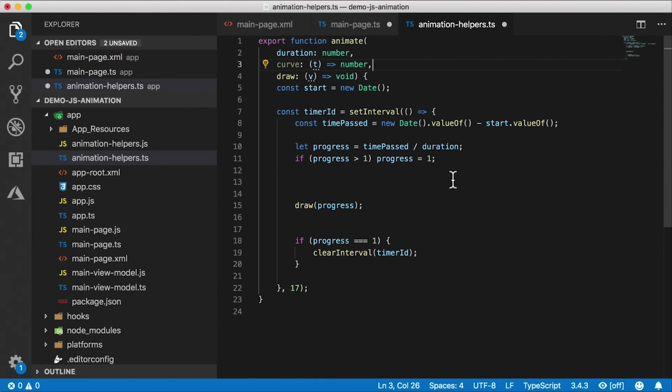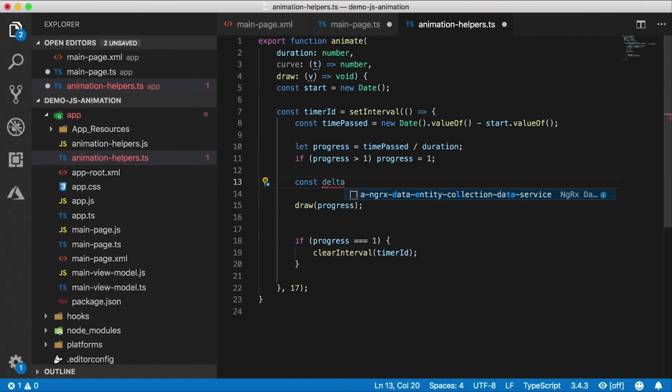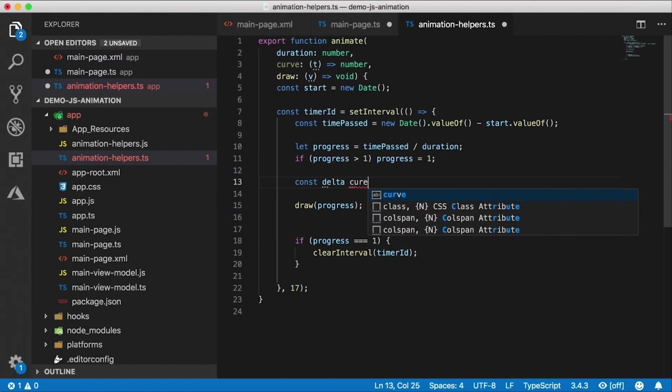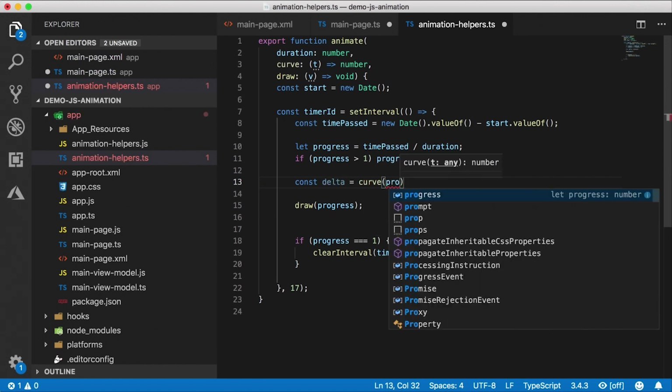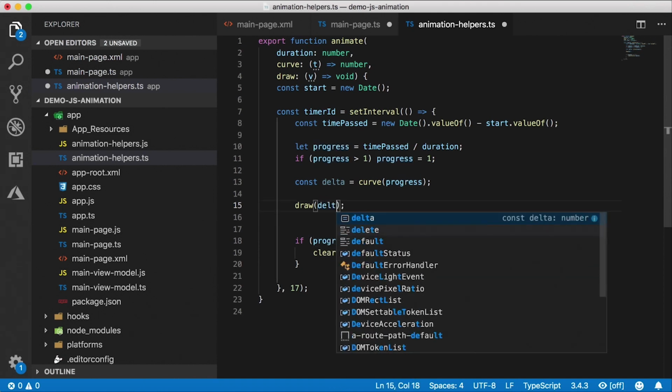Now, how do we use that in here? Well, the number that we're going to pass and process through that function is this progress. So let's go ahead and create a constant here, and that's going to be the delta, which is going to basically skew our number from 0 to 1, and it's going to skew it based on the time. So we're going to call curve here and pass in our progress, and then we're going to get this delta. And instead of progress for the draw function, I'm going to pass in the delta.